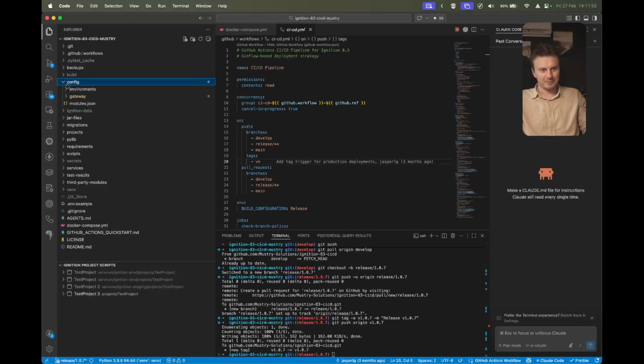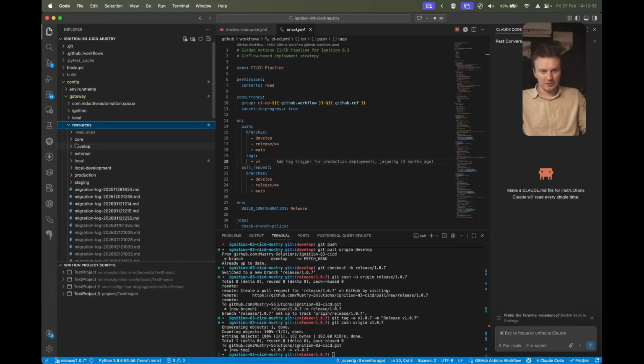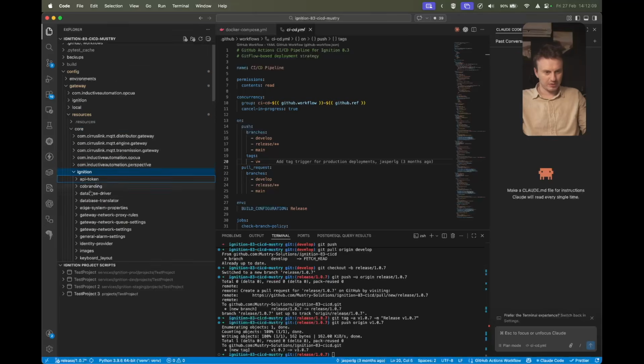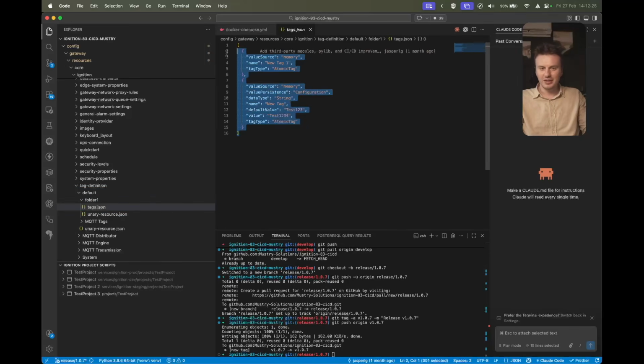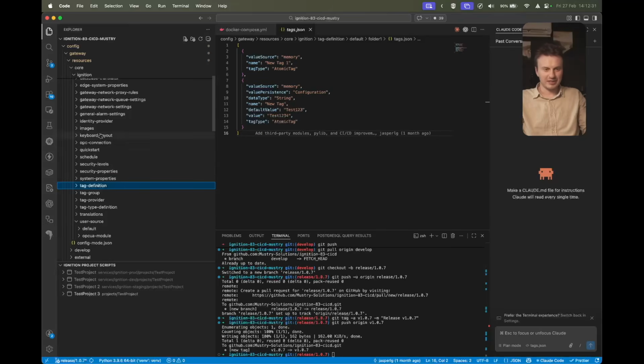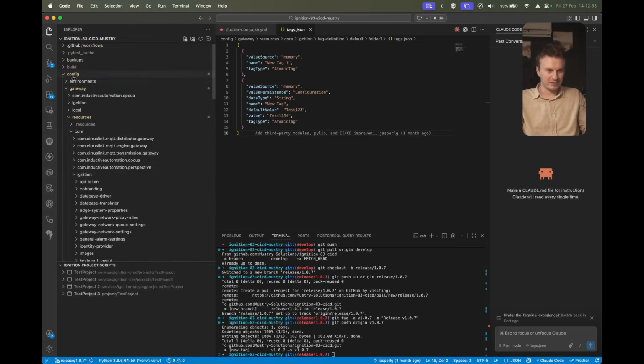Then you have the config, and here is where we differ from Ignition 8.1. In this config, we actually have all the config that is in our gateway. For example, let me show you something. We have user sources or tag definitions, and here you can see our tags. In my default I have folder 1 tags, and you'll see you have these tags. You can see all the tags are in here. That's why config is so interesting.